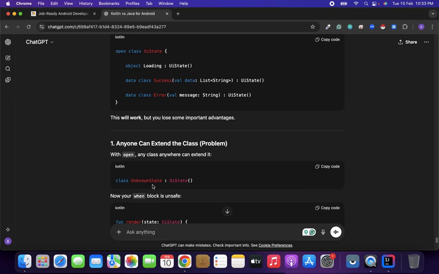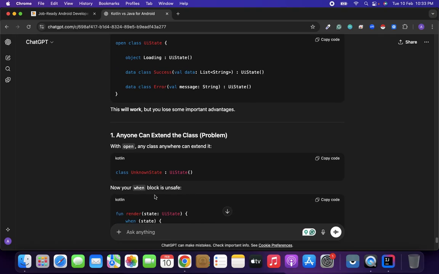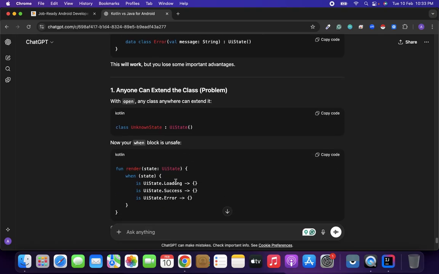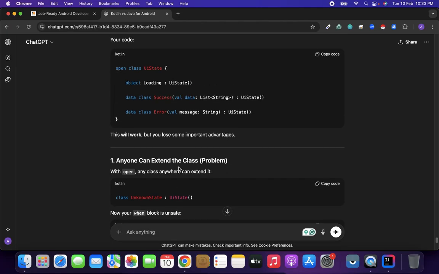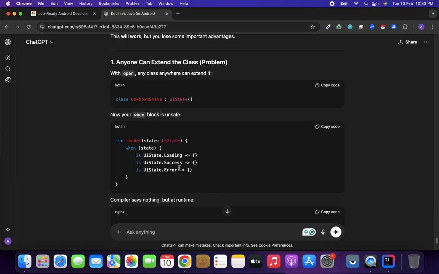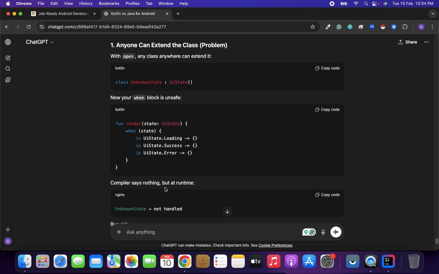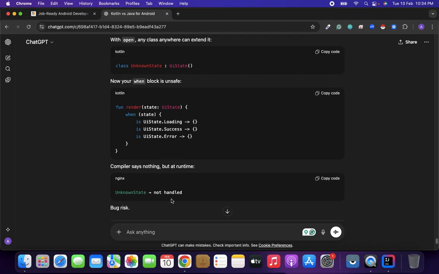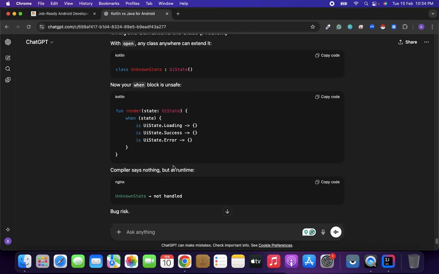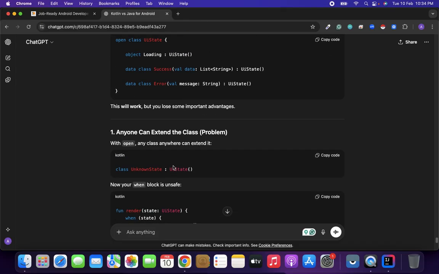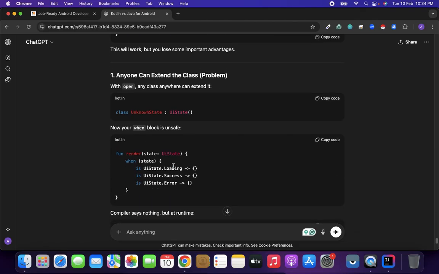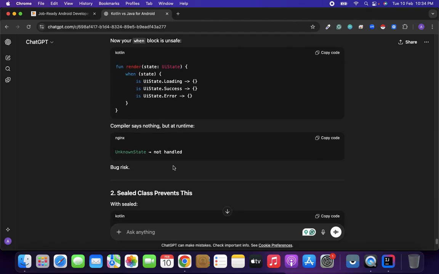For example, UnknownState: UiState can extend. Now the when block is unsafe. Find the state, when state: UiState.Loading, UiState.Success. Compiler says nothing, but at runtime UnknownState is not handled. Unknown state not handled, right? Loading, Success, Error, and unknown state not handled. Big bug risk.